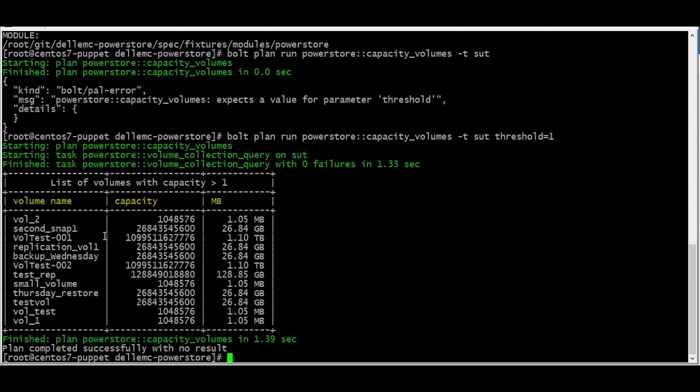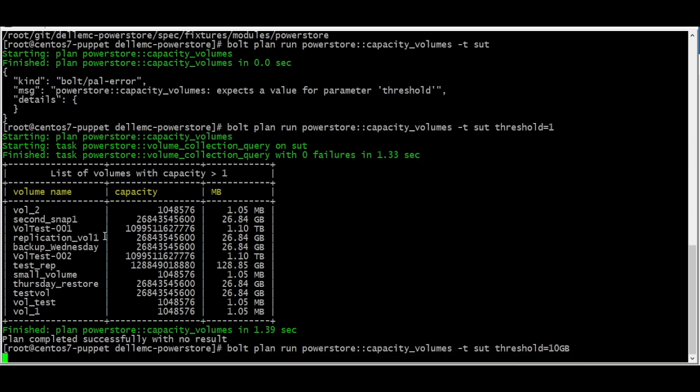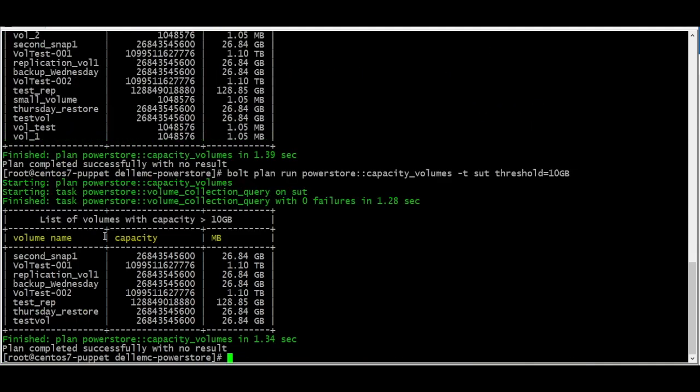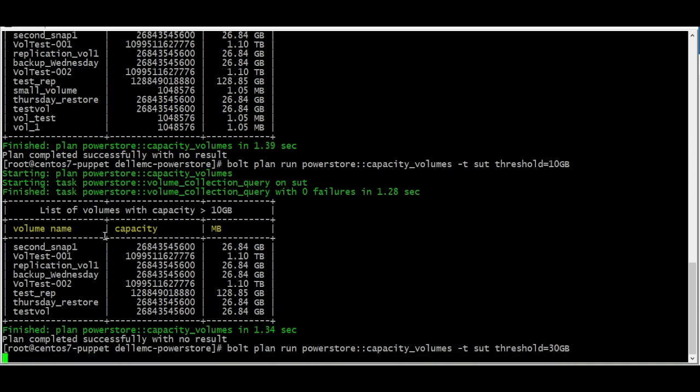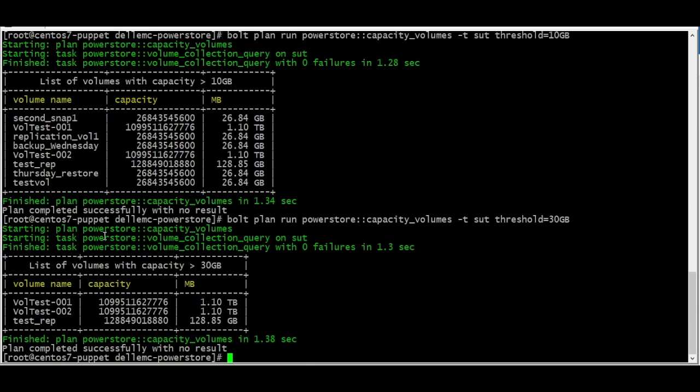Suppose that we want to list volumes which have more than 10 gigabytes of space. So we can specify the unit GB after our number, and let's run the plan again. We see that the small volumes are not displayed anymore, and all the volumes which are displayed have indeed a capacity more than 10 gigabytes. Now we can make it 30 and reduce the list of volumes even more. So now we have only 3 volumes displayed.